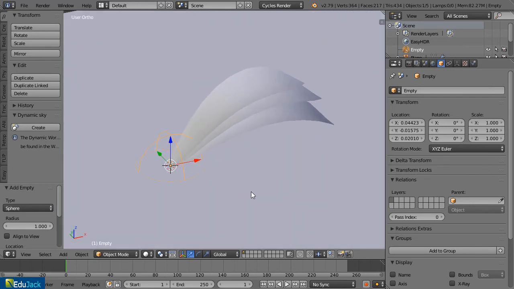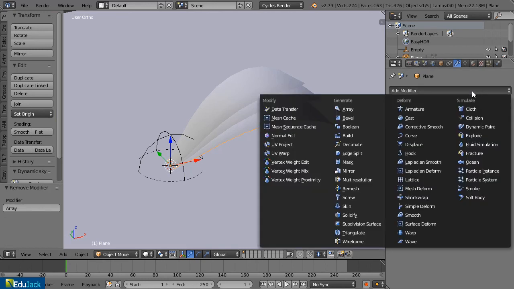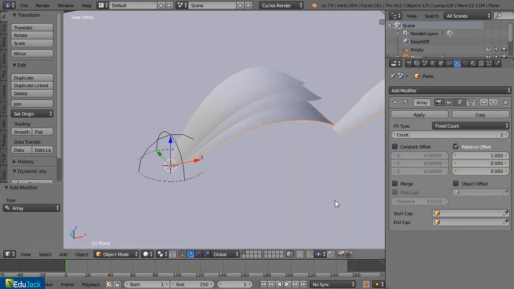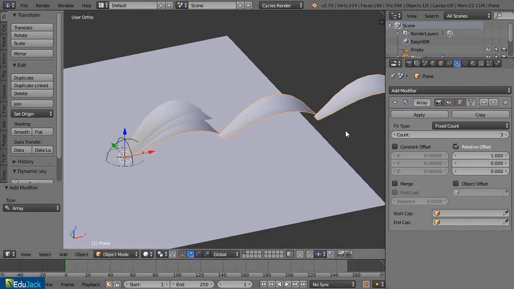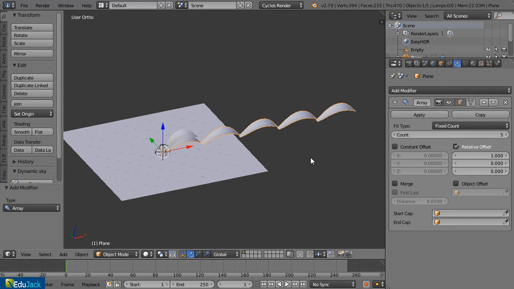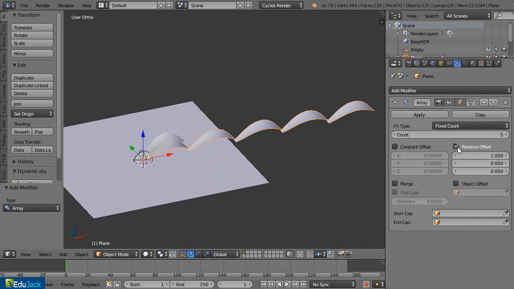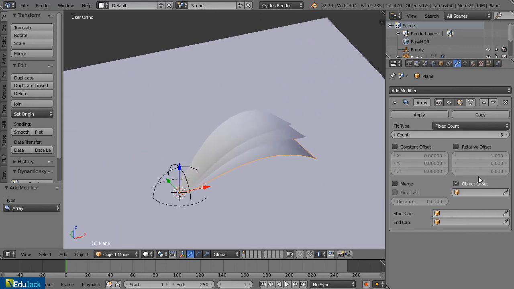Okay. In the next step I select this leaf here and go inside the modifiers list, and I add here the array modifier for this object. Here you can set the count. In our case I set this to 5 maybe, but I disable relative offset and instead I enable object offset. Now I choose here my empty sphere object.